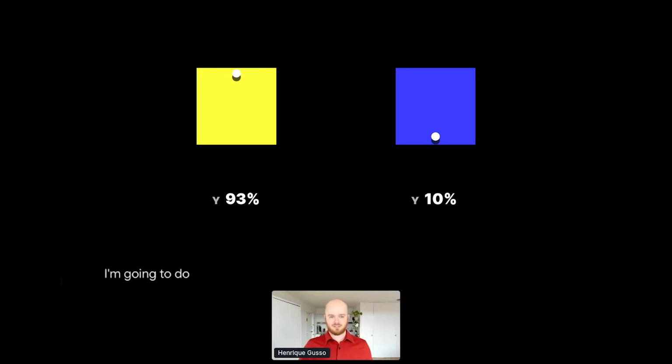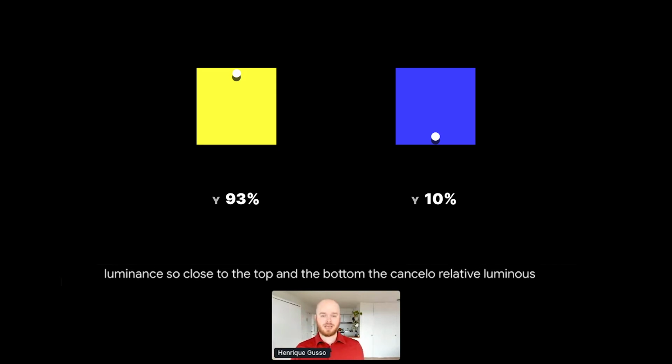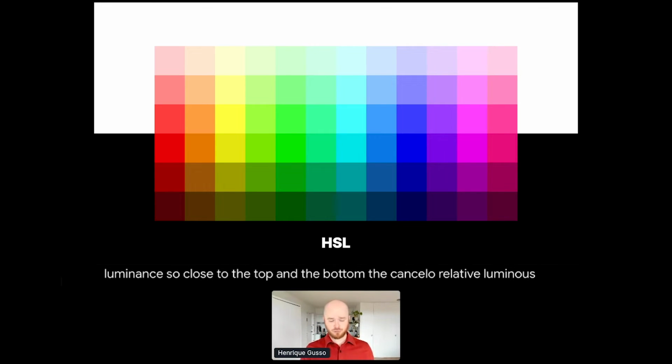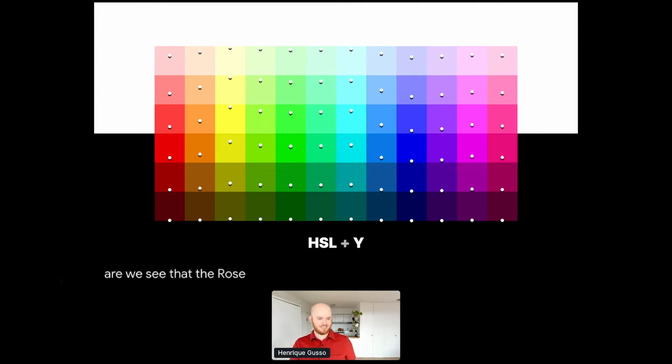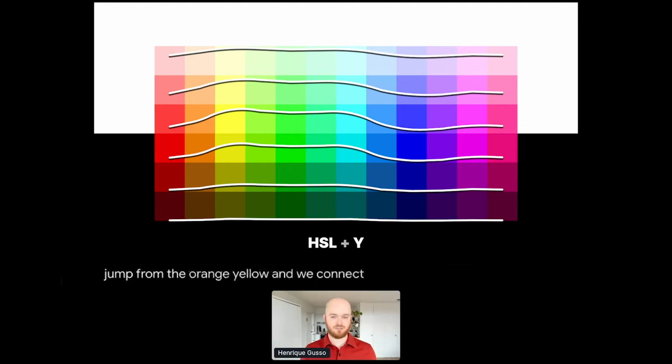So what I'm going to do in the next few slides is start using these contrast circles on top of these colors to represent how bright we perceive them to be according to relative luminance. So on the yellow, you see that it's very close to the top, and the blue is very close to the bottom because it's a low relative luminance. So if you go back to the HSL graph and we put those circles there, we see that the rows are not really linear, right? You can see that there's a big jump from the orange to yellow. And if we connect those dots, it becomes even easier to see. Now we are seeing the waves that we noticed when we squinted looking at those pieces of text, right?